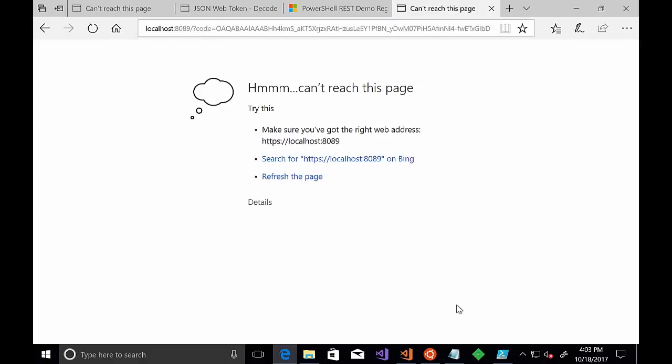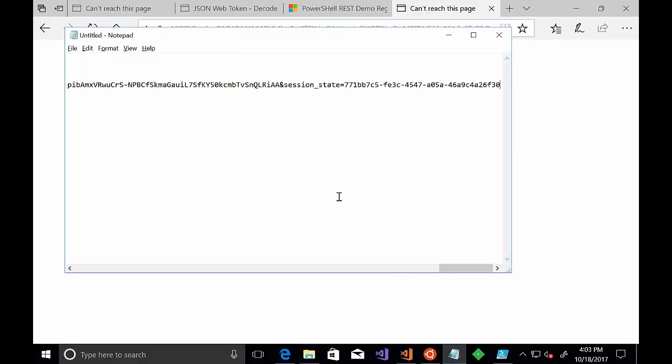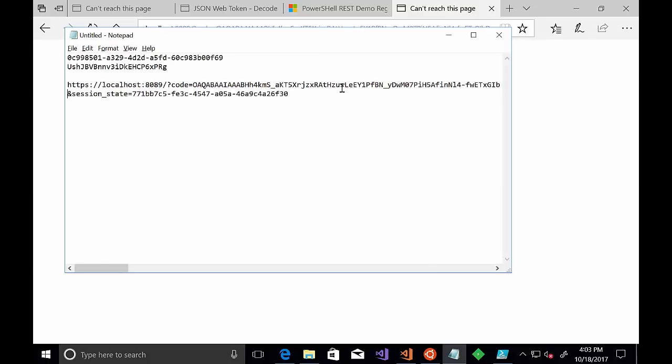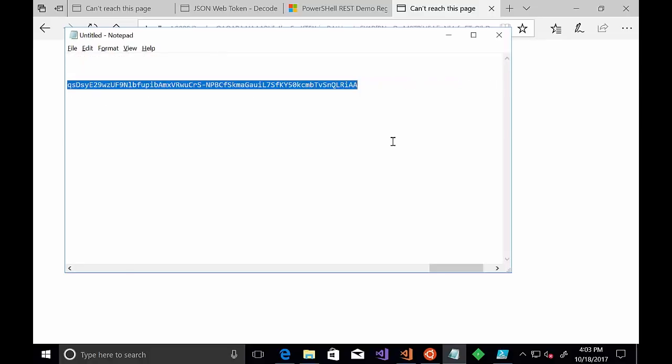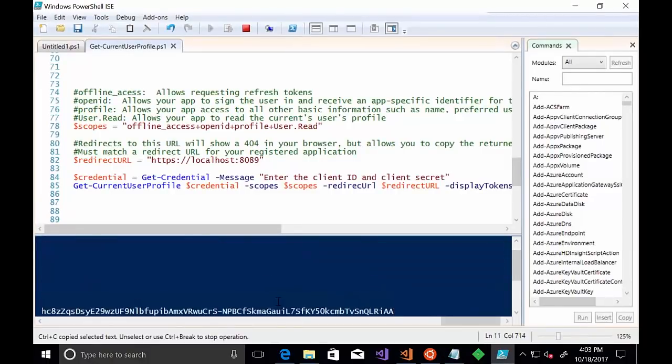That's fine, because all I care about is really that code. So if I grab that entire URL that we got back, you can see here we have a session state that's there. I need that code right there. So what I'm going to do is take the value of that code, take that whole value, copy that, and come back over to PowerShell, and you see there it's waiting for the code. Remember, we saw that in the code. So I'm going to paste that in and hit enter.